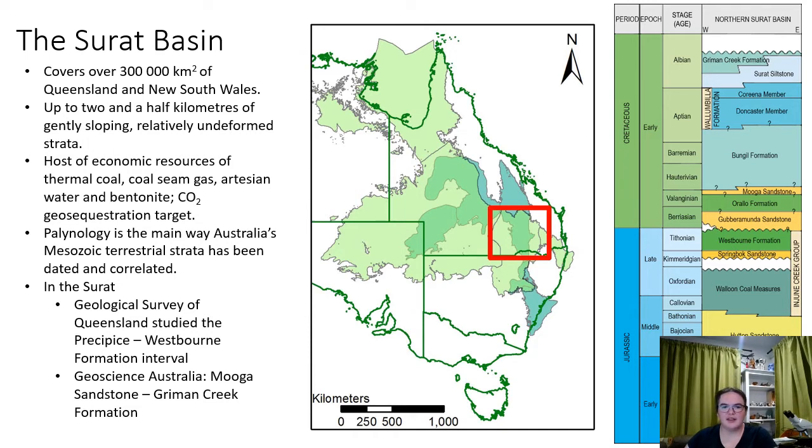The Surat Basin is a sedimentary basin covering 300 and something thousand square kilometres of Queensland and New South Wales, consisting of up to 2.5 kilometres of gently sloping, relatively undeformed strata. Due to the largely terrestrial nature of the sequence, up until partway into the Bungil Formation, and actually over most of the Australian Mesozoic, the principal method of dating and correlating the rocks has been biostratigraphy, in particular spore pollen palynology.